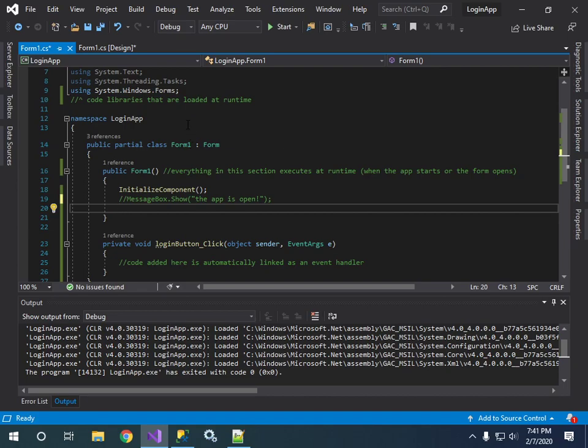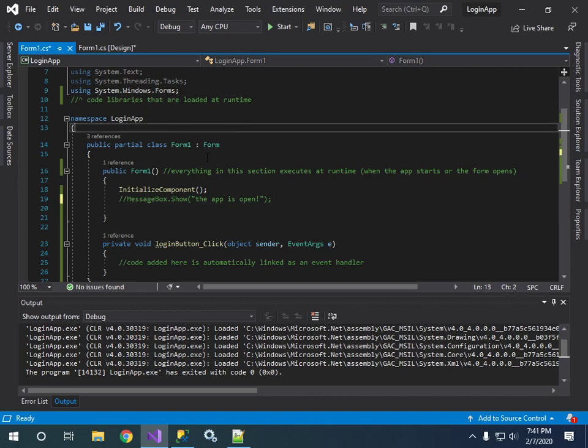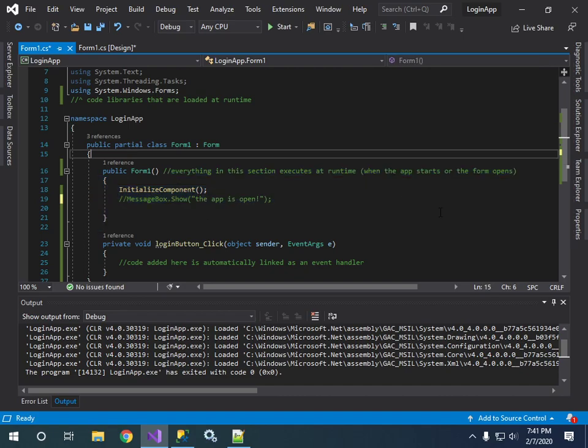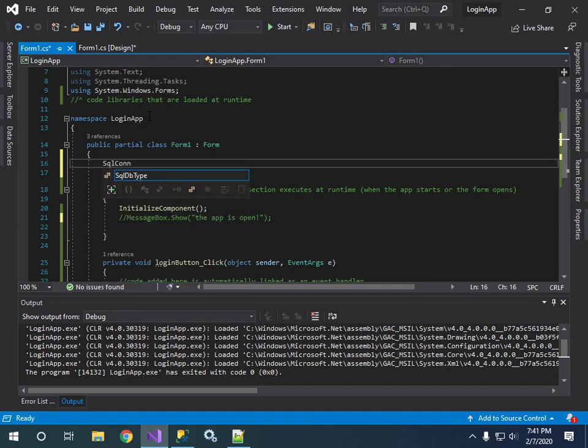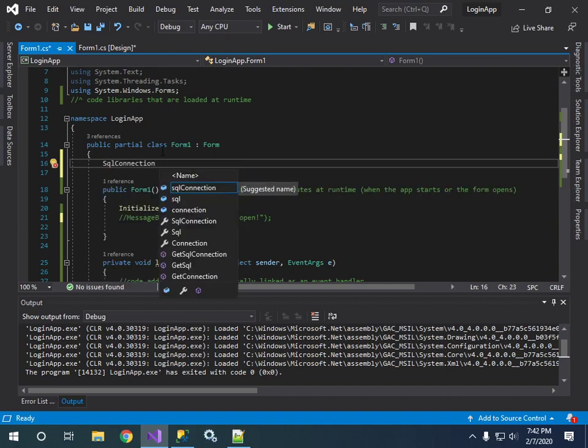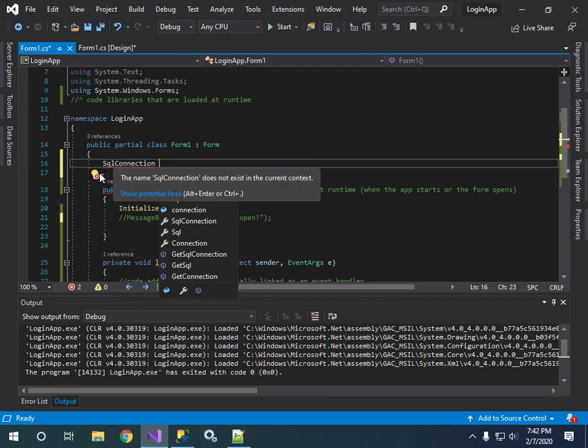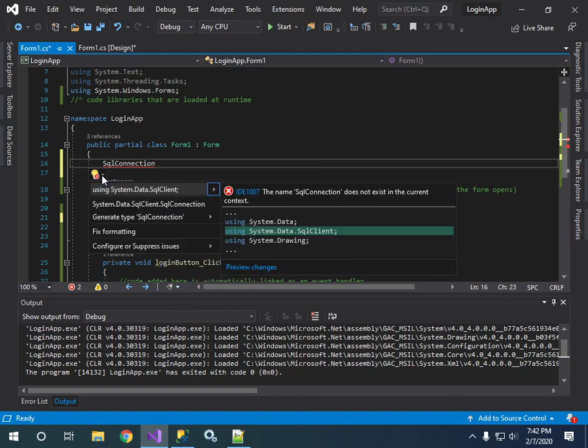So one way we could do it that's pretty easy is, before it even does the runtime, right after the class is declared, Form1, which is the name of the main form here, we can declare a SQL connection. We start typing SQL connection, and right away, before I'm even done writing the whole thing, we get the squiggly line and this little light bulb comes up. This is what I like about Visual Studio: it will tell you right away when something's wrong, and when it can, it's going to make suggestions.